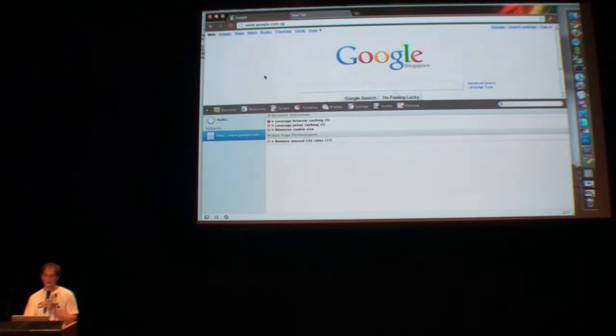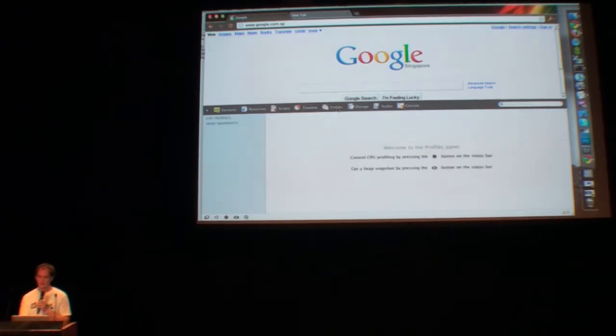And it's built in a modular fashion, so we're hoping over time more people will add various audit modules, which will be able to automatically give you suggestions on how to optimize your site.